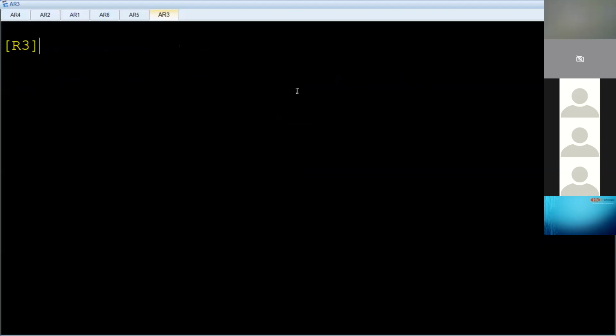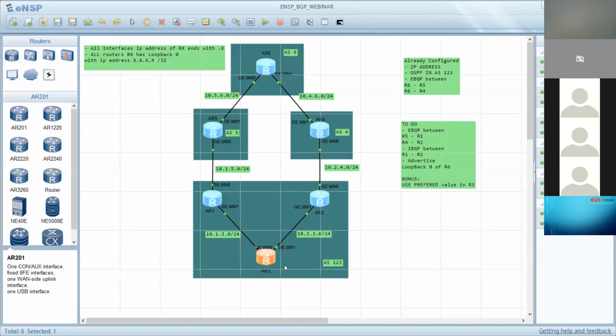If R3 doesn't run BGP, then R3 will not know the 6.6.6.6 prefix. So all traffic going to R3 cannot go outside the autonomous system, because R3 doesn't have the BGP table view. So the solution is to have a full mesh.